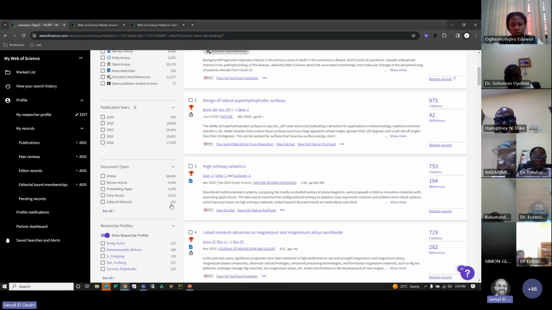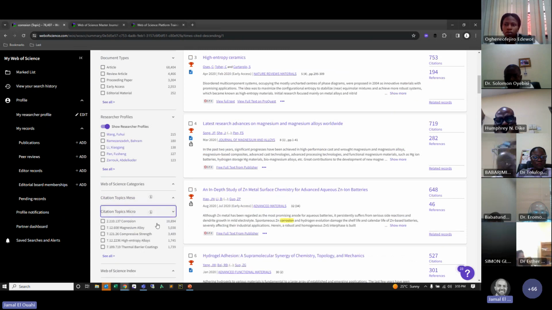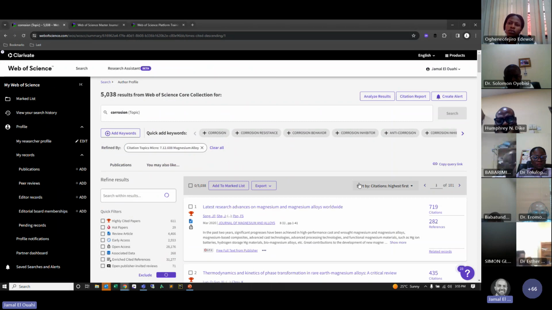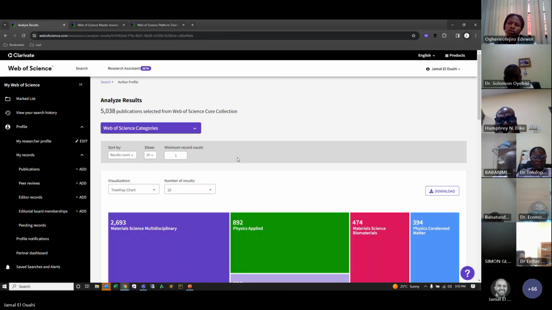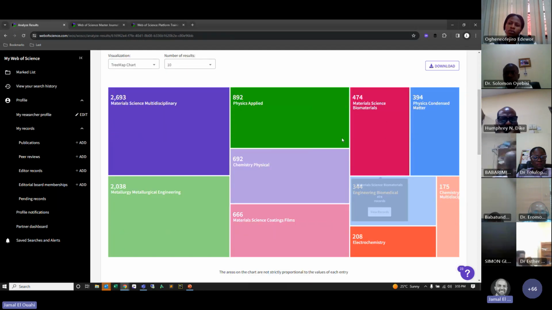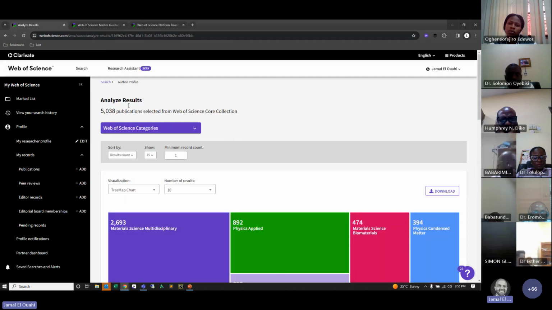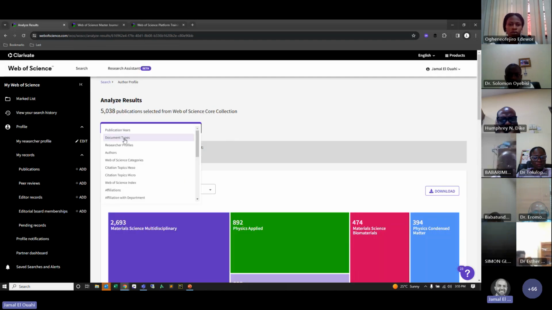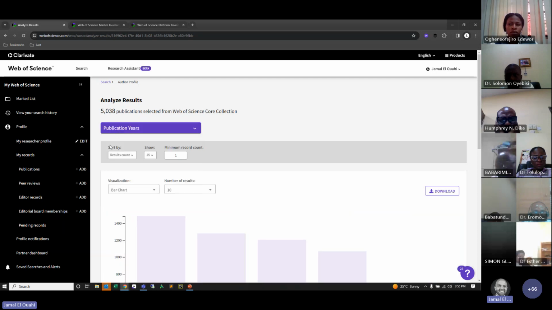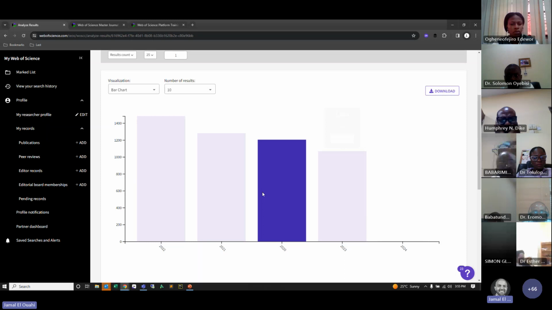Let's take something smaller. Let's say the magnesium alloys here. I can analyze them by field. That gives me this chart. I can see per year. So this is something you can have a look at in terms of trend.